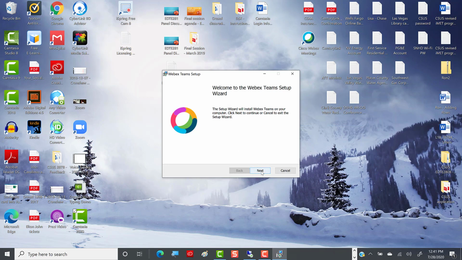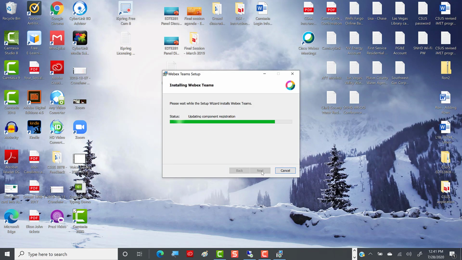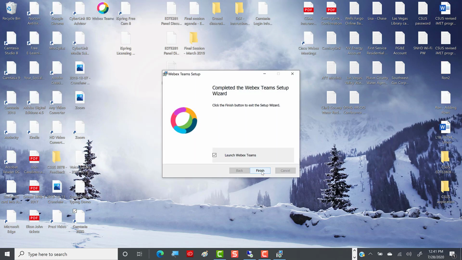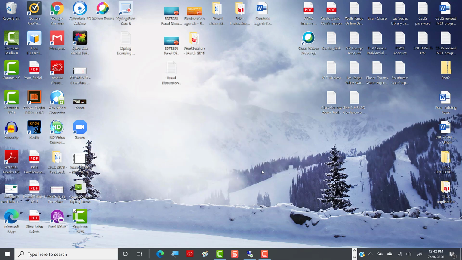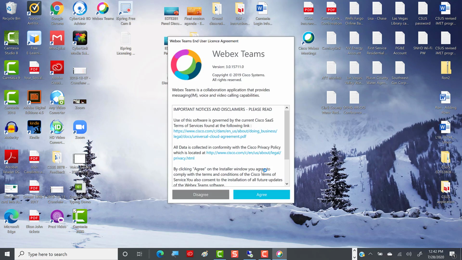Click on Next and allow the installation to continue. To launch WebEx Teams, make sure the box is clicked and checked and click Finish. You'll see a screen about the license agreement. Click on Agree.